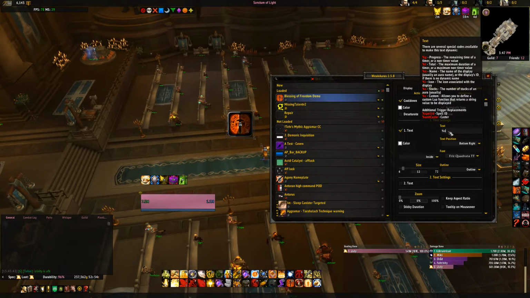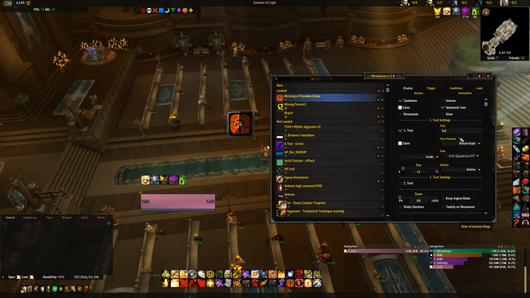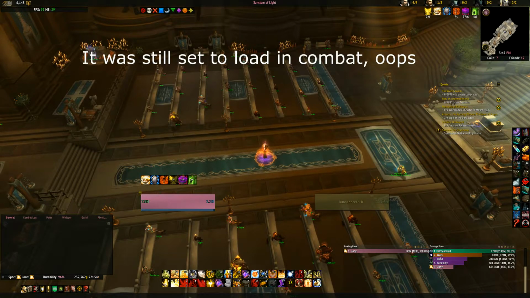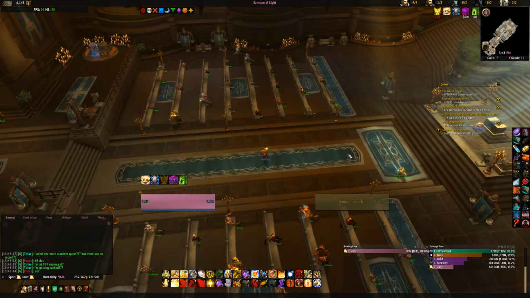So right now, if I use %s, that's stacks. Stacks of Blessing of Freedom, which Blessing of Freedom doesn't stack. It'll always be 1, so it's not very useful. So if I use Blessing of Freedom, the icon pops up, but there's no text for stacks because Blessing of Freedom doesn't have stacks. It's just a single buff.